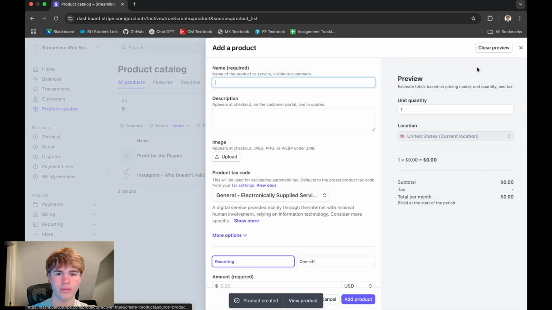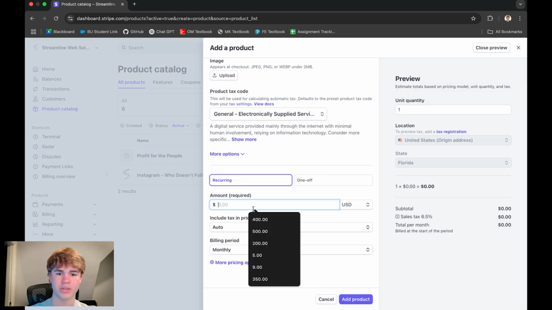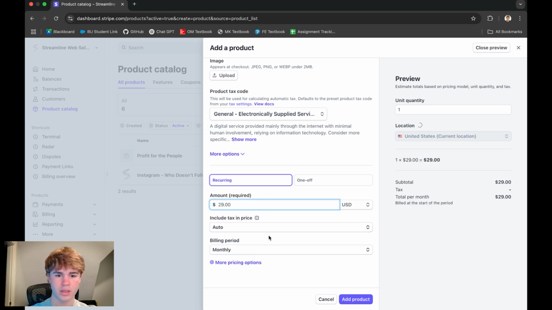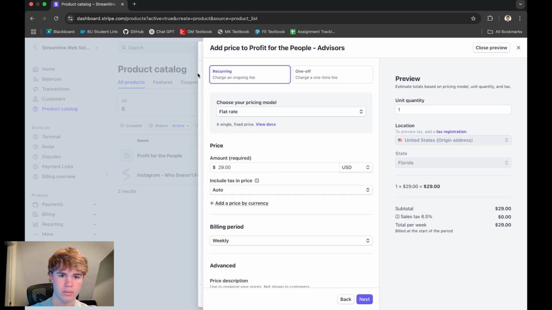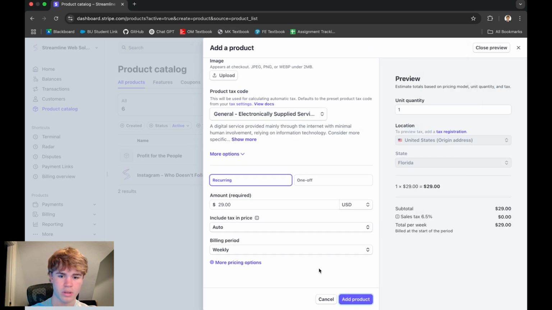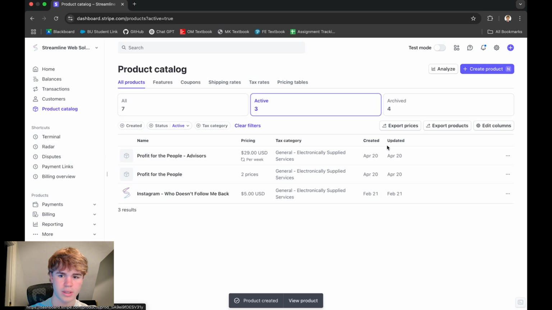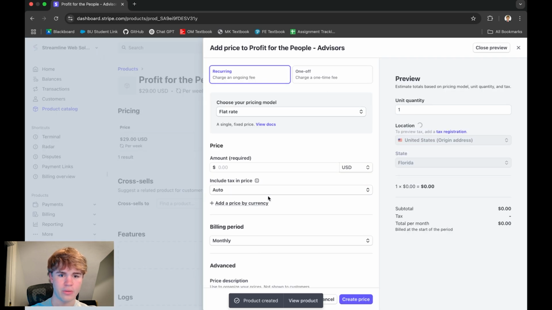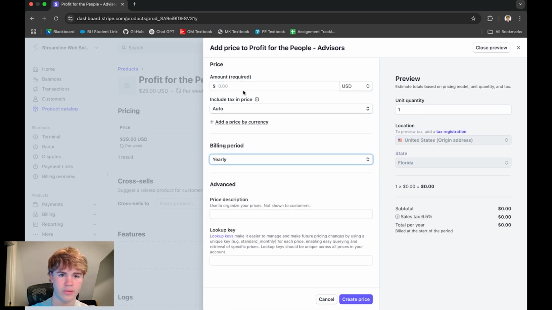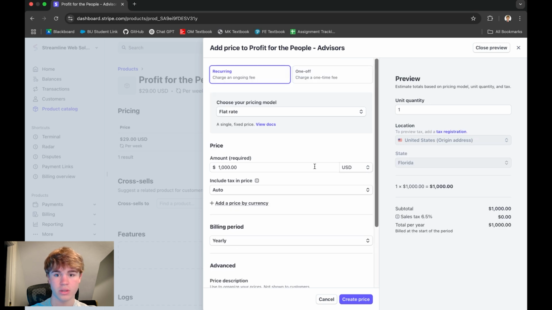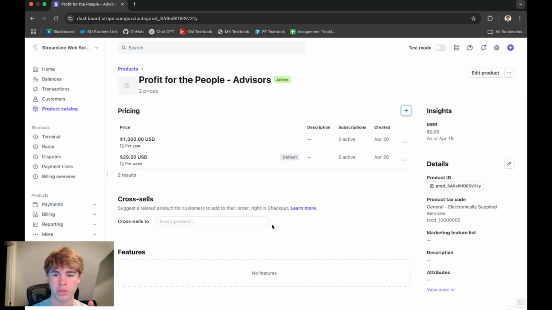Now we want to add another one for the people advisors. Pretty much what that's going to be is $29 per week. Auto weekly. Oh, sorry about that. We're going to add the product. Oh, shucks. Can we go in here and add another one? Add a new price. Beautiful. So that's yearly of 1K. Not 10K, 1K. That would be cool though. Great price. Awesome. Beautiful.